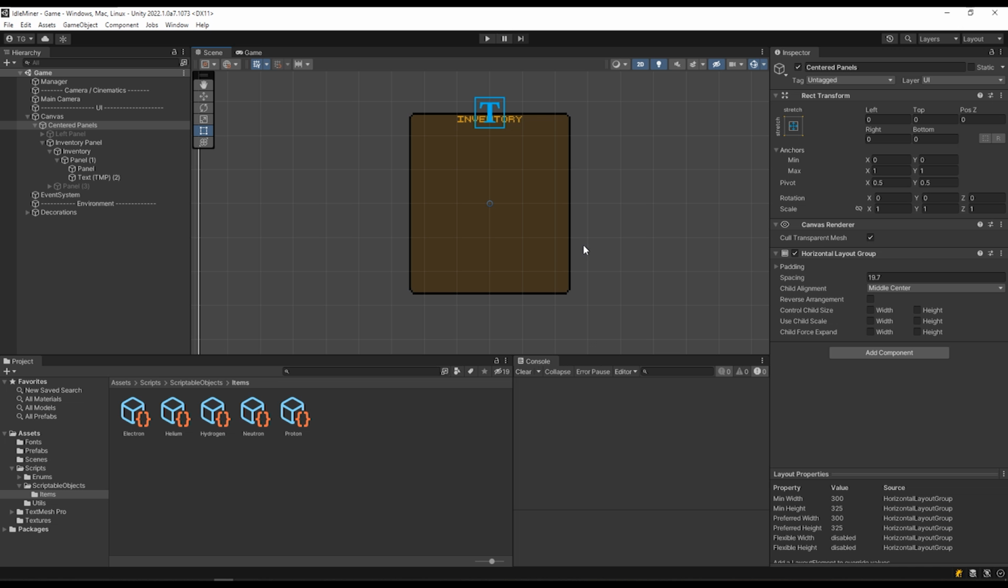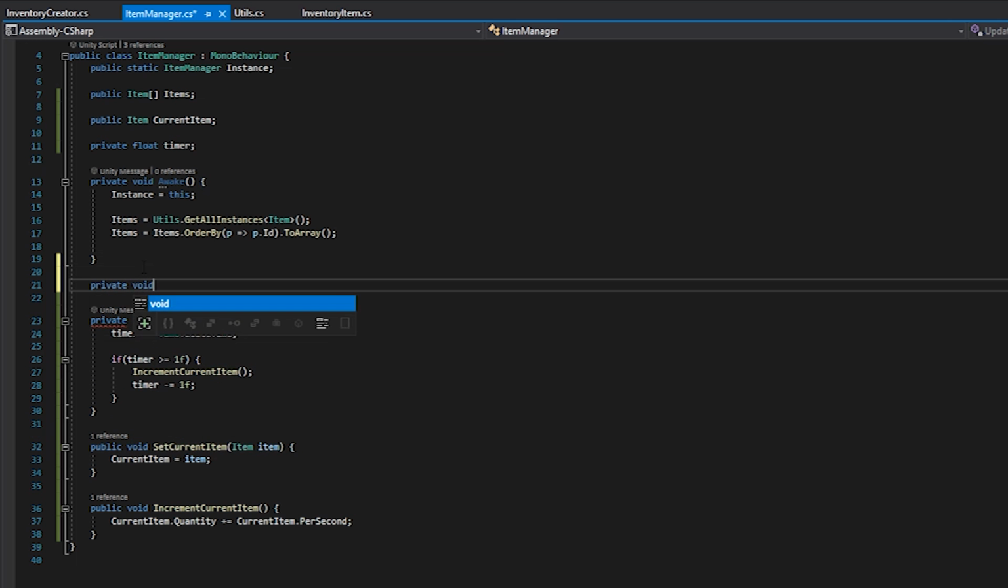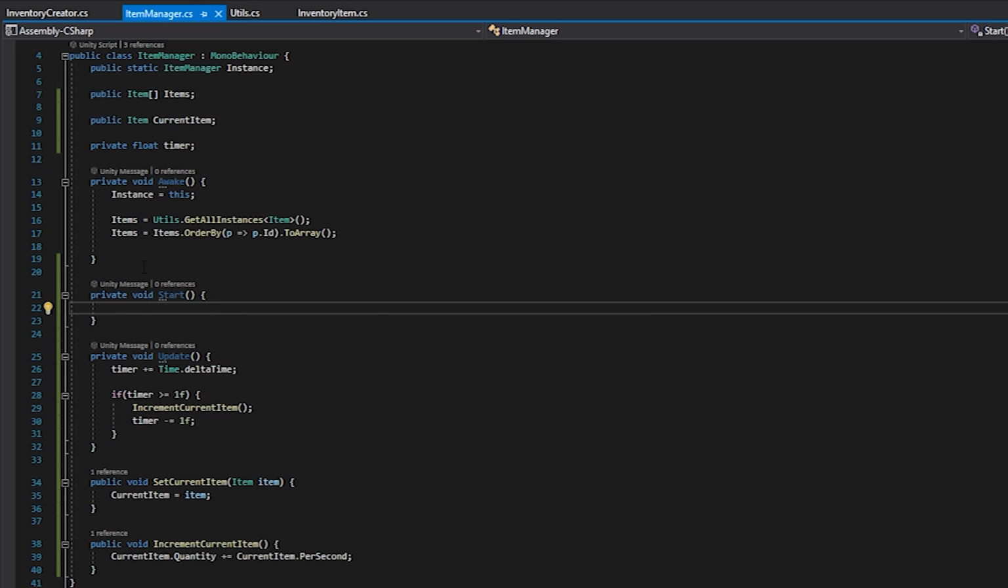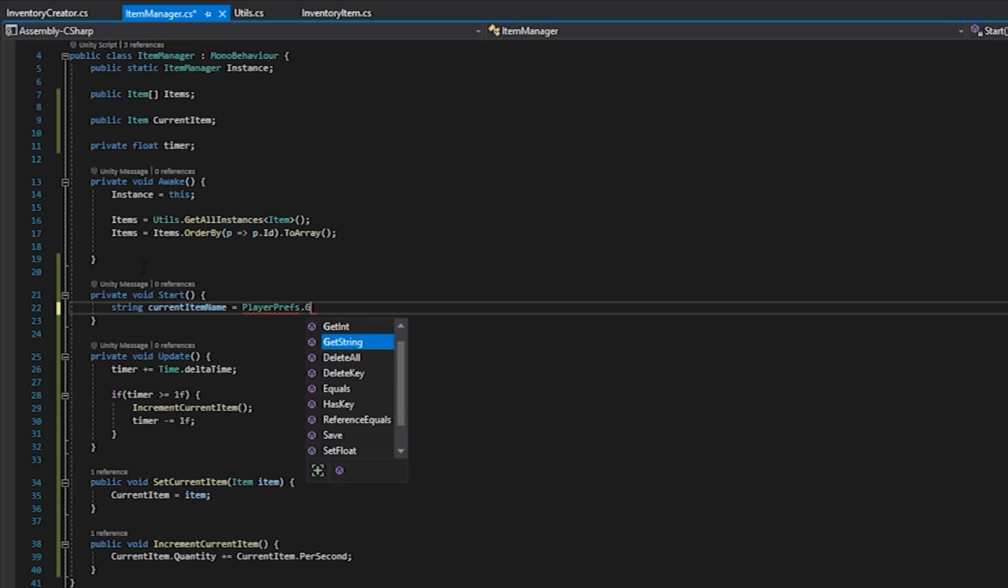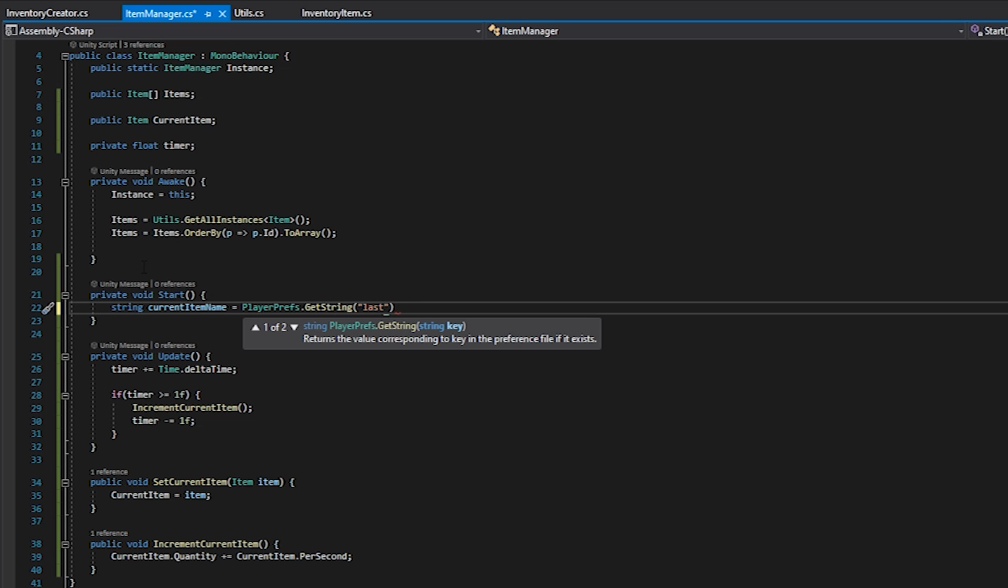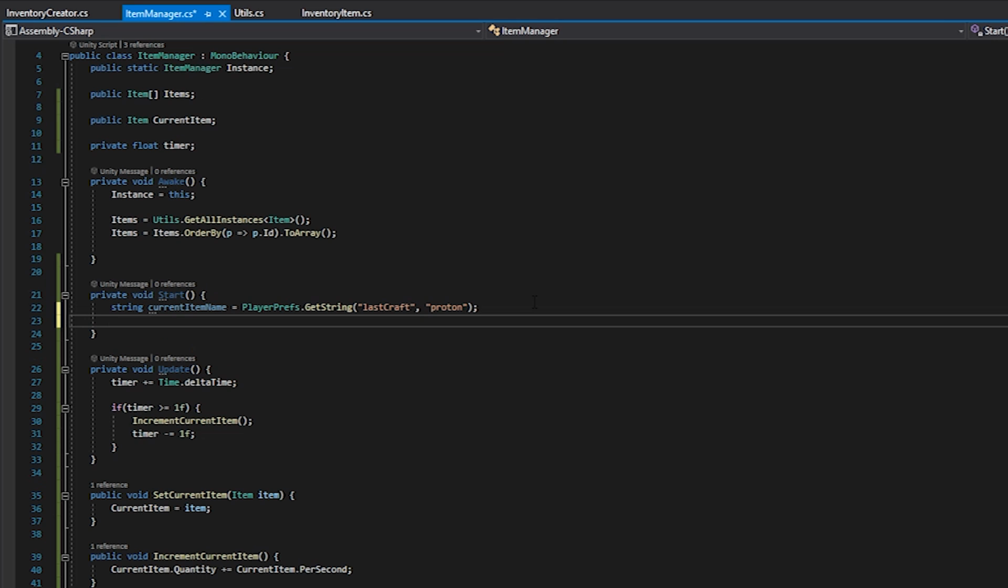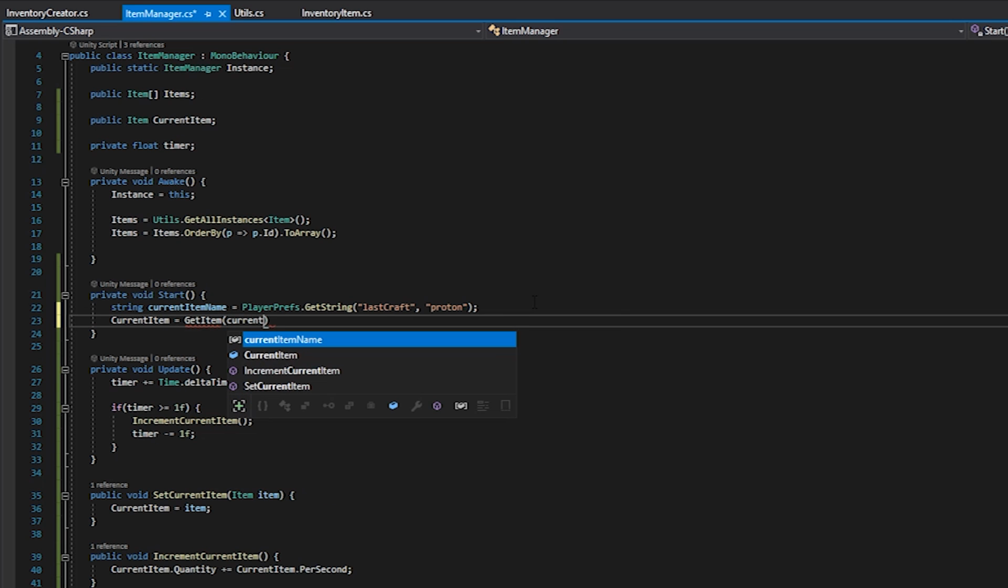First, let's fix our spamming null error. Let's make a private void Start. And on start, we are going to create a local variable called currentItemName, which will be equal to a PlayerPrefs.GetString called lastCraft. And if there's no string, then we'll just start on proton. PlayerPrefs are great for saving data across sessions, so that's why we're using that here. Then we'll set our current item equal to a GetItem currentItemName.